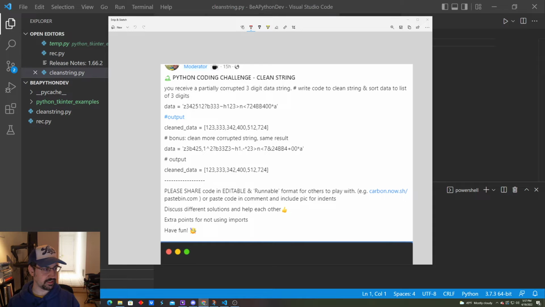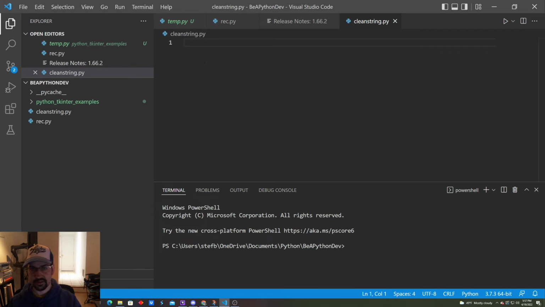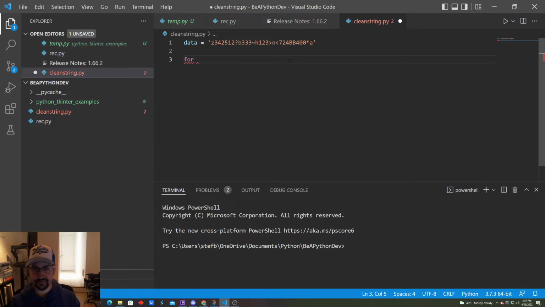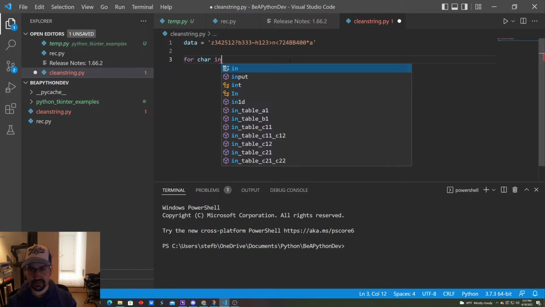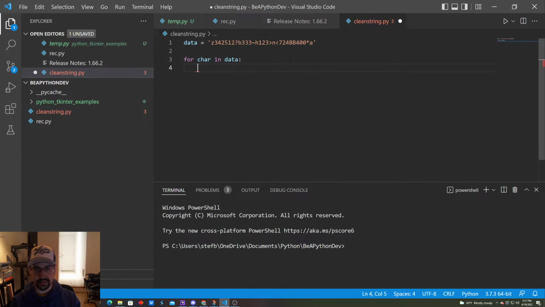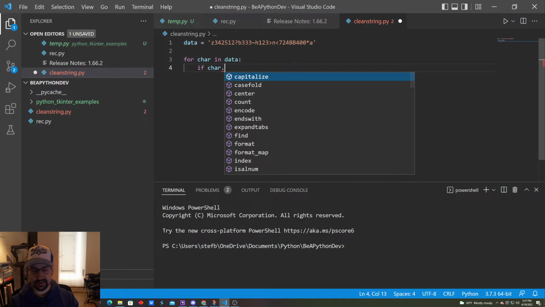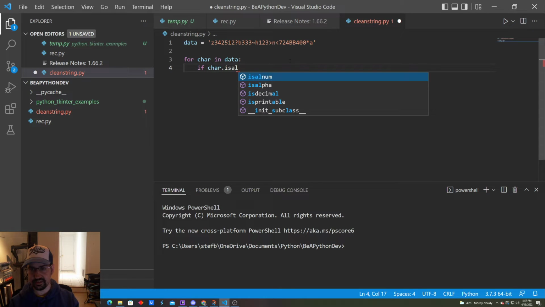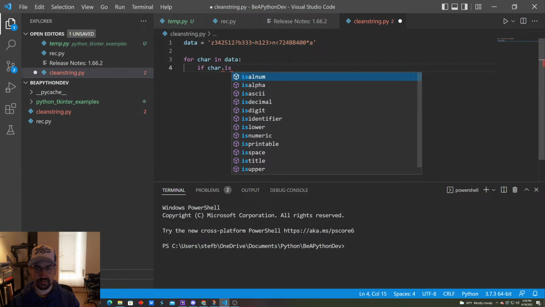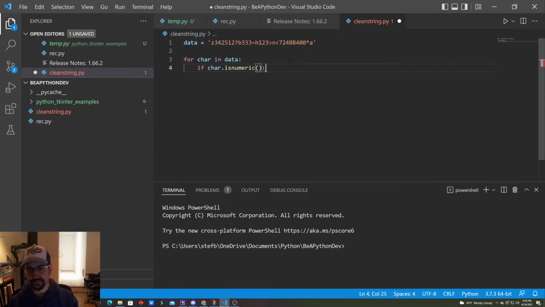So we're just going to get our input data here. We're going to copy it from his post, and we'll put it here in our nice little Python IDE, Visual Studio Code. And then a little simple string parsing: for character in data, if. And then we're going to use the handy little isalpha, isalnum. No, actually we want isnumeric. And since that returns a Boolean, we can just use this method call as the if condition itself.